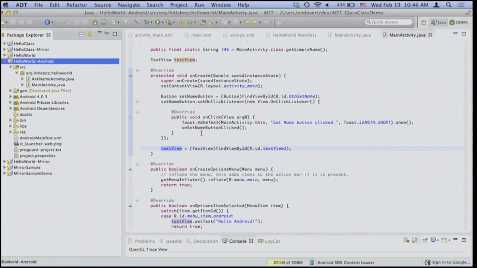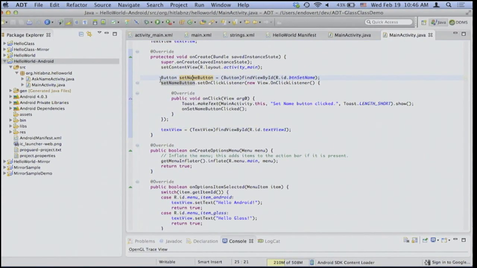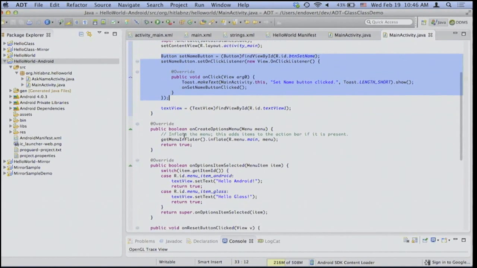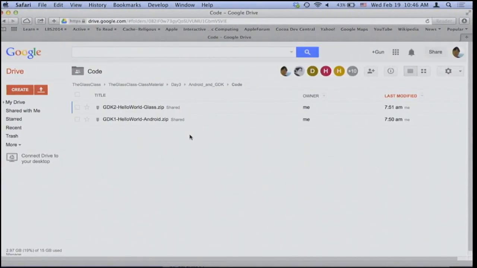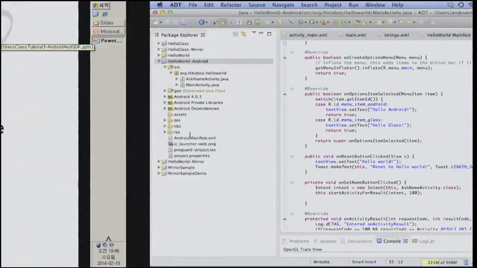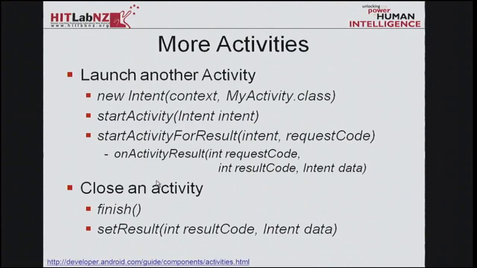So those are the code that I've just explained. And by the way, this code shows how to define the handler of button click event by code, but we'll skip that for now. And then the last thing I would like to cover, and maybe have a break afterwards, is launching another activity from your activity.